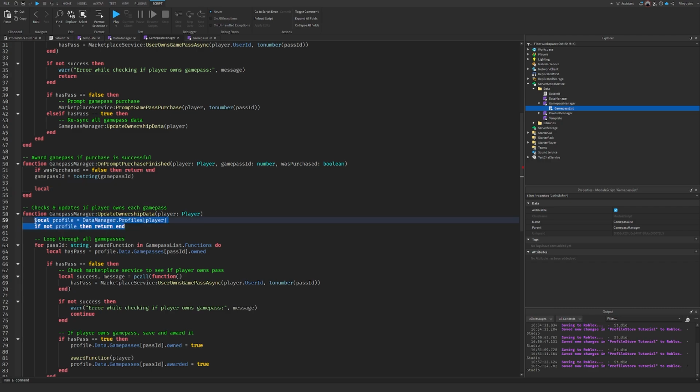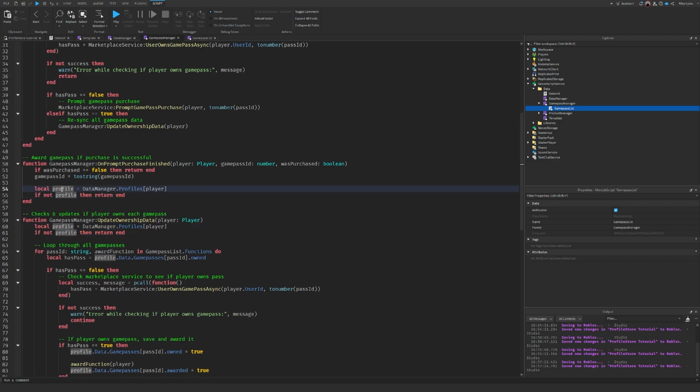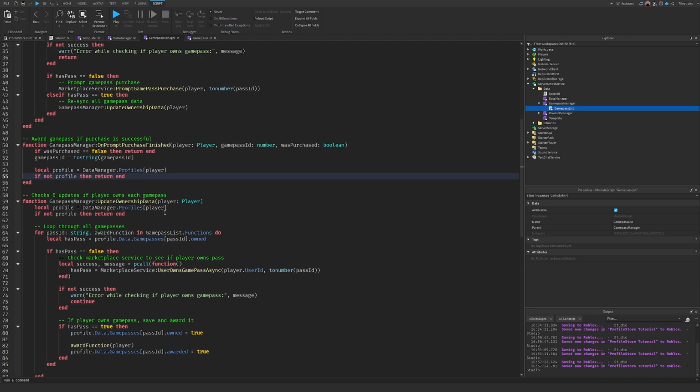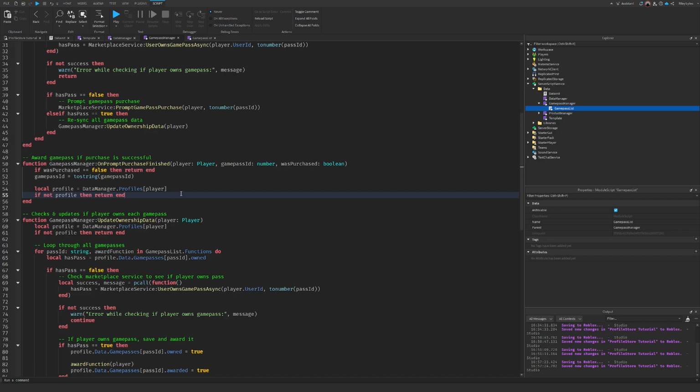Also here, we need the profile. So let's actually just copy and paste that from right here. We need this profile to save it, but don't worry, if the profile is errored out and it returns, that's fine, because the next time the player joins, it'll run through the ownership data section again. And if this Game Pass was successfully purchased, then it'll just pick up where it left off. That's the beauty of the way we've done it today.